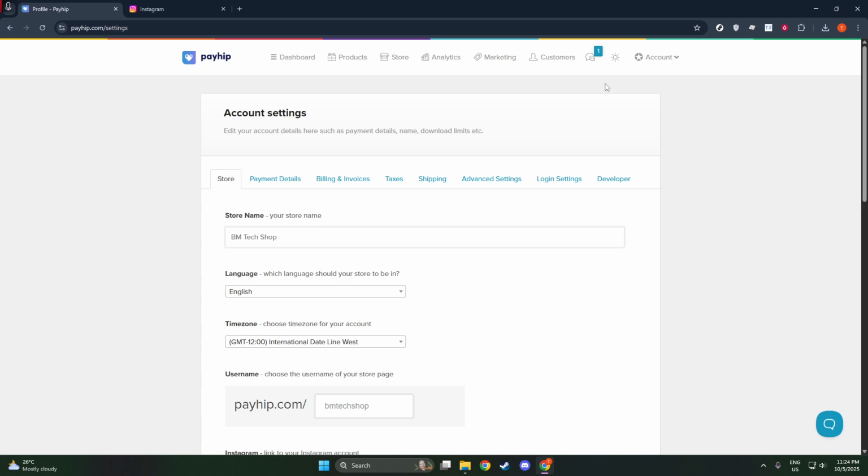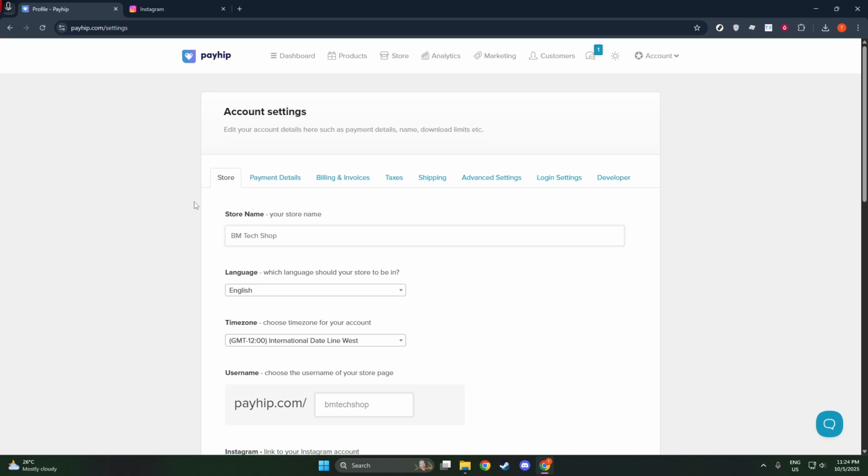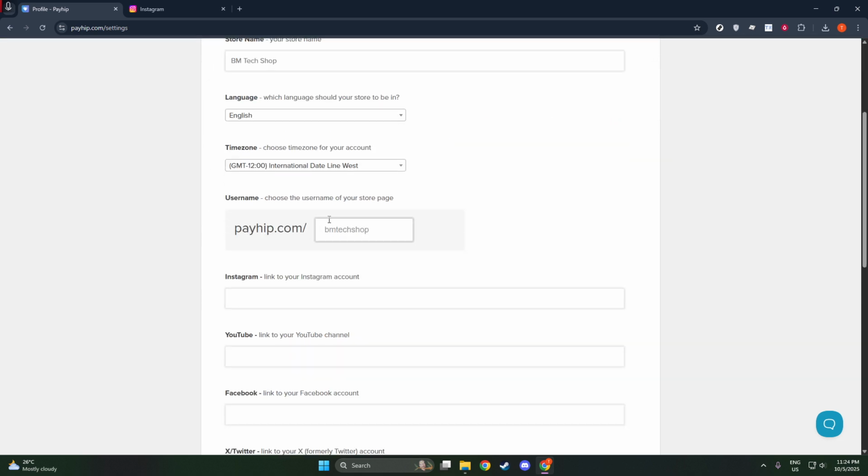In this section, you're looking for the tab labeled Your Store, which will contain key details about your store configuration. Within this tab, there's a section showing your username. This is pivotal because your Payhip store URL is actually constructed using your username. So, your URL will look something like this: https://payhip.com, followed by your specific username. Be sure to make a note of this link because you're going to need it in the next steps.